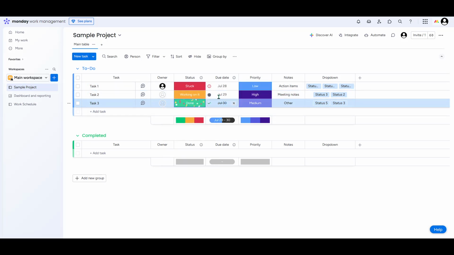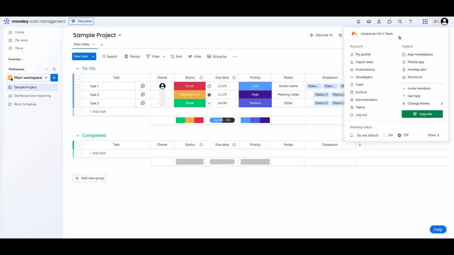First, up on the top right corner of your screen, you'll notice either your profile picture or the Monday.com icon. Go ahead and click on that. This will open up a drop-down menu, and from there you should select Administration.